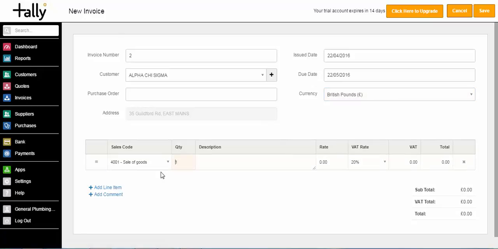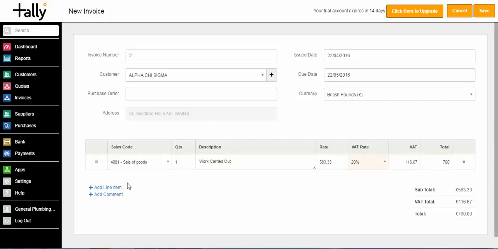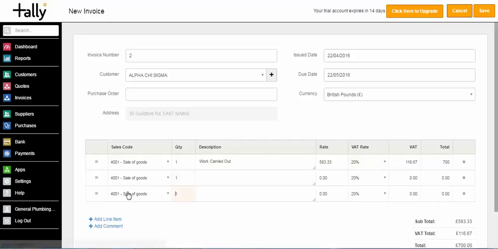To add information to this, all we do is just click Add Line Item, and we can see it's defaulted to Sale of Goods. And again, you can just type in here whatever you want, and there's no limits to how many characters you can put in here. And then either key in the net rate or just key in the gross figure and it will calculate the net rate for you. You can adjust the VAT rate where applicable as well. And then we can just continue to add multiple lines.